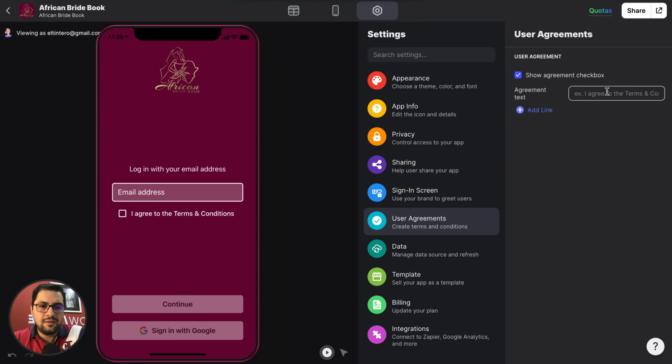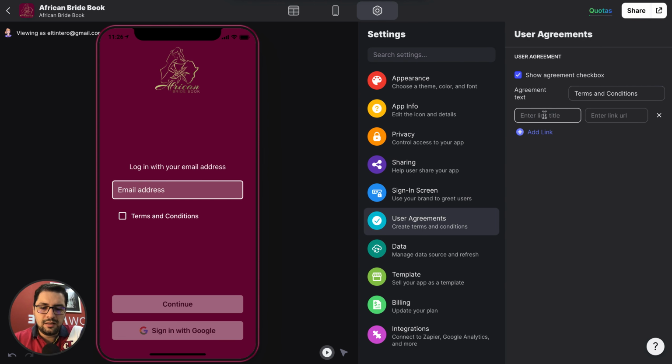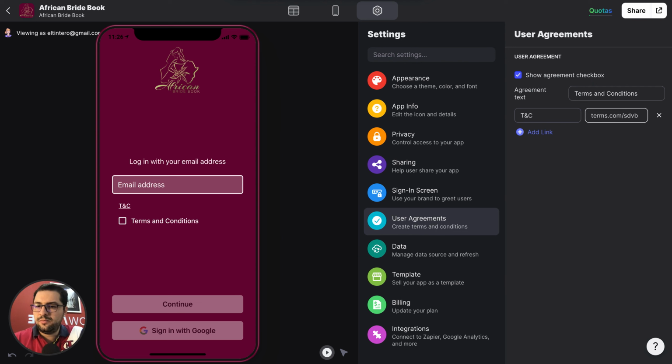And then you can have, let's say, terms and conditions. So we'll have a link, T and C, and this will point to your website or your landing page or a free terms and conditions generator, whatever, right? So a link will be here. Users will be able to click, open that link, read the terms and conditions, privacy policy, whatever you want, come back to the app, click the checkbox, and then they can log in.